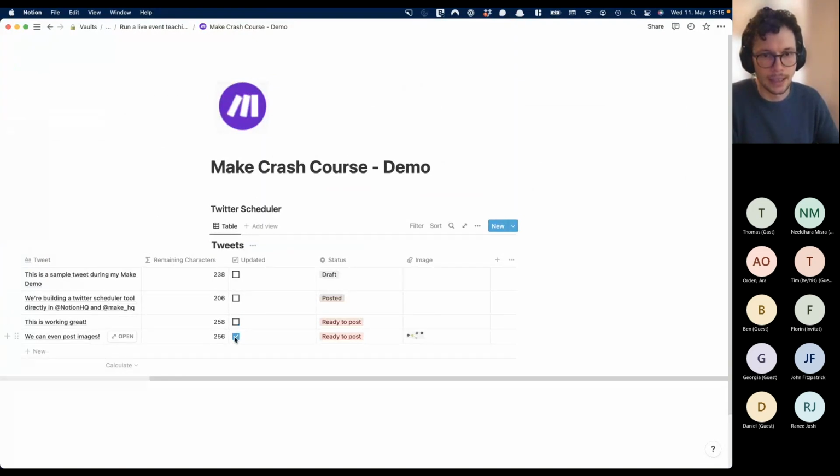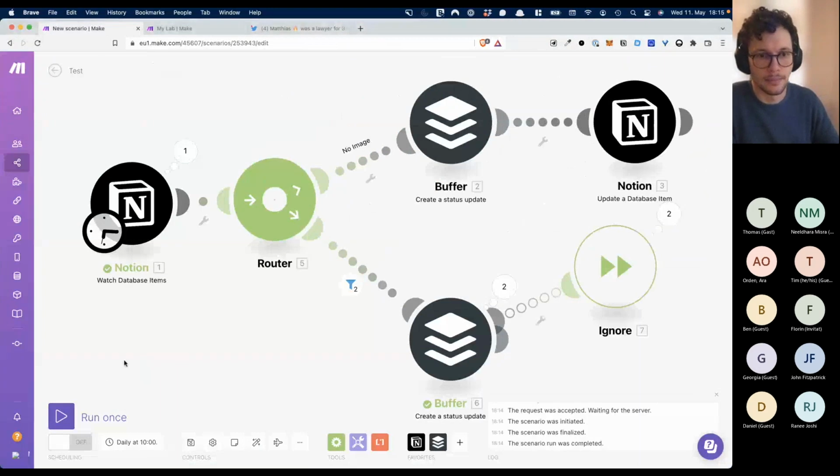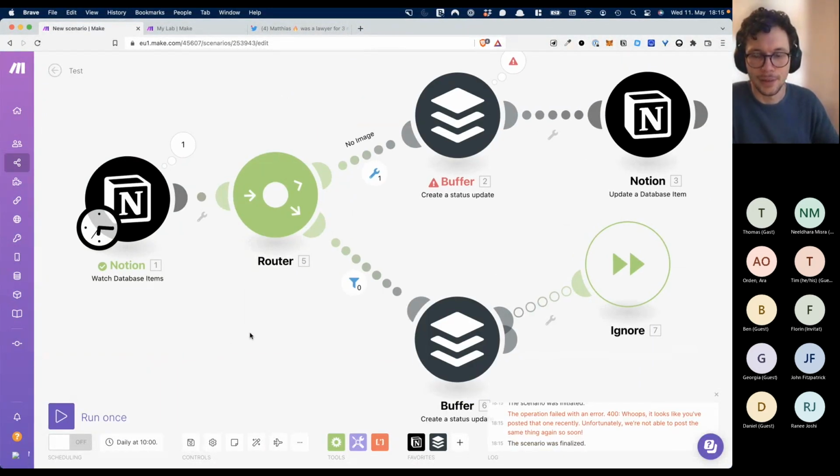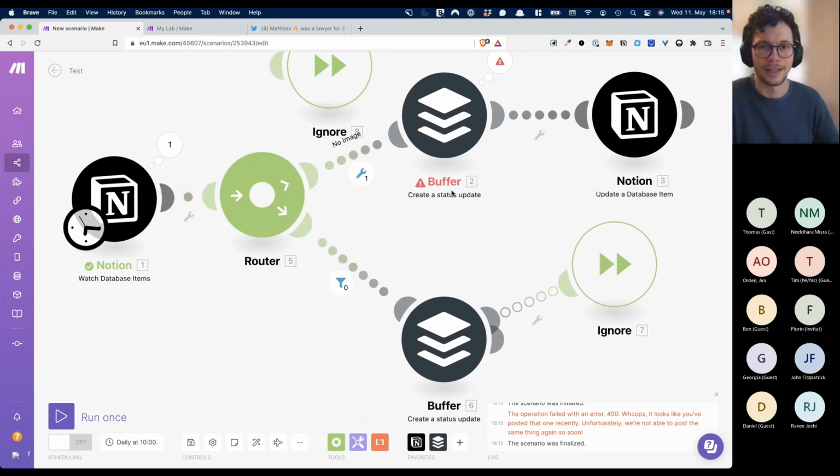As you see, in particular with Make, you need to do quite a bit of debugging. But yeah, it's definitely worth it. Okay, so now we run into an error. Okay. That was the question before. You see, now buffer actually returned an error because we just posted that before. So this is another safety guard. If you actually run your automation twice in a row and buffer recognizes that you just tried to post this, it will tell you, whoop, buddy, you tried this already.